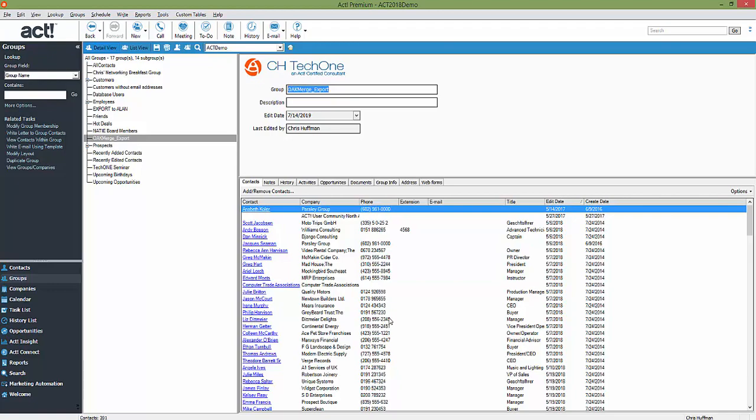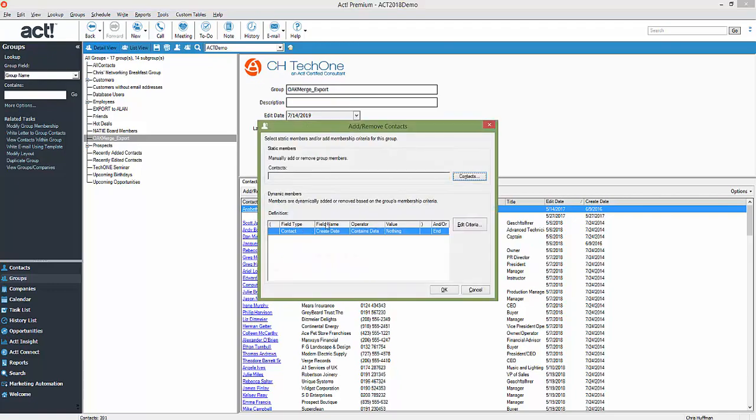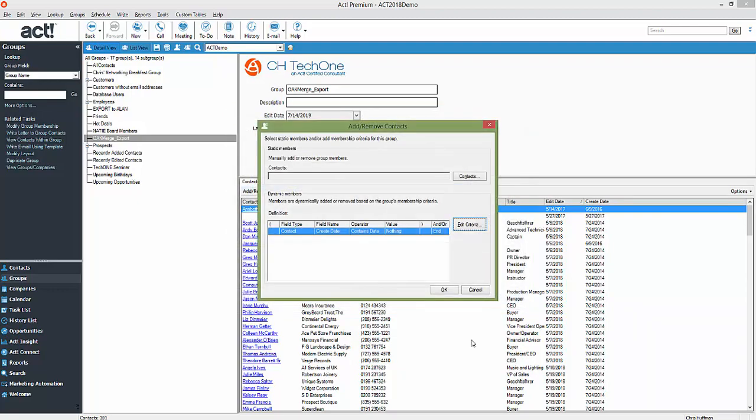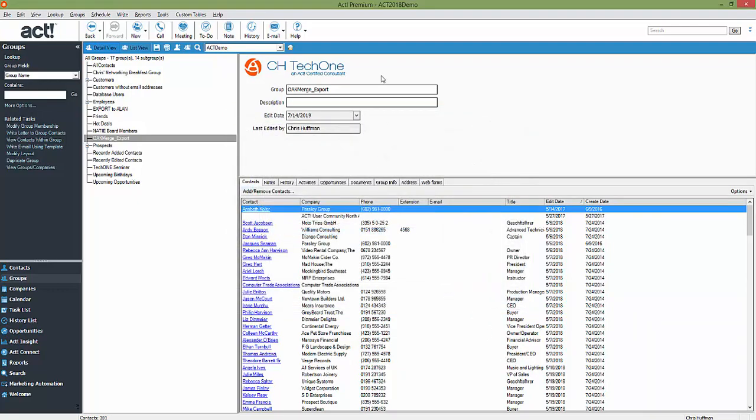So if it's a certain segment, fine. If it's everybody in the database, then just create a lookup that gets everybody. I use, for example, create date contains data. So all the records in this database will match this criteria. Create date contains data, so that matches everybody. When you have this group, it will only export the notes for the contacts in this group, and that makes it very simple and easy to work with.